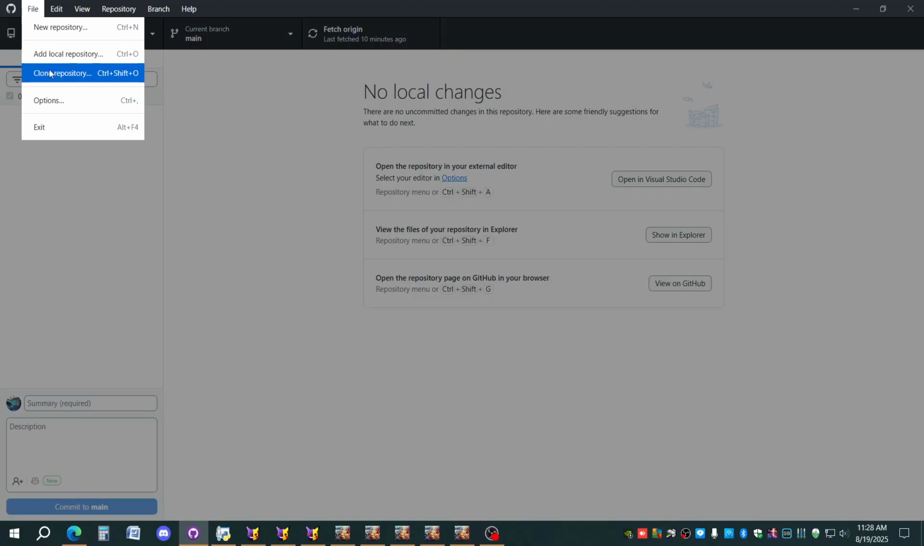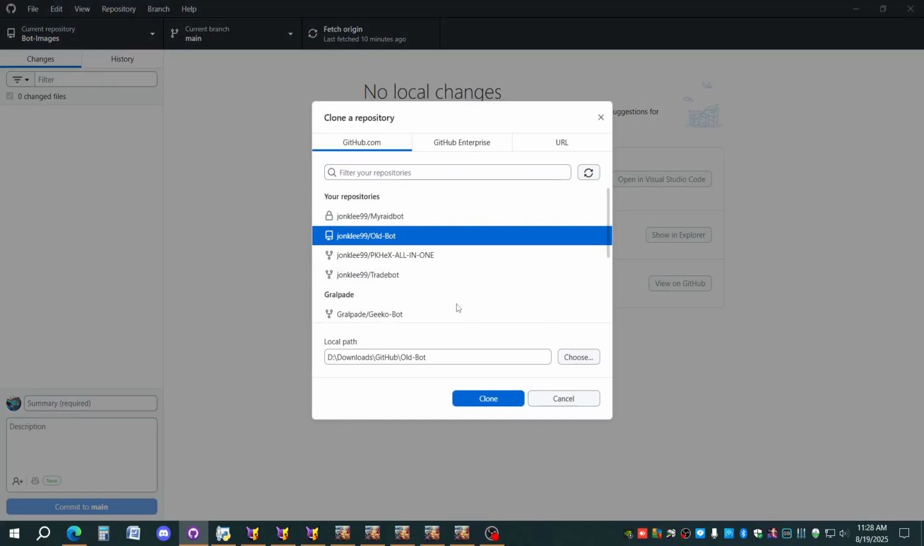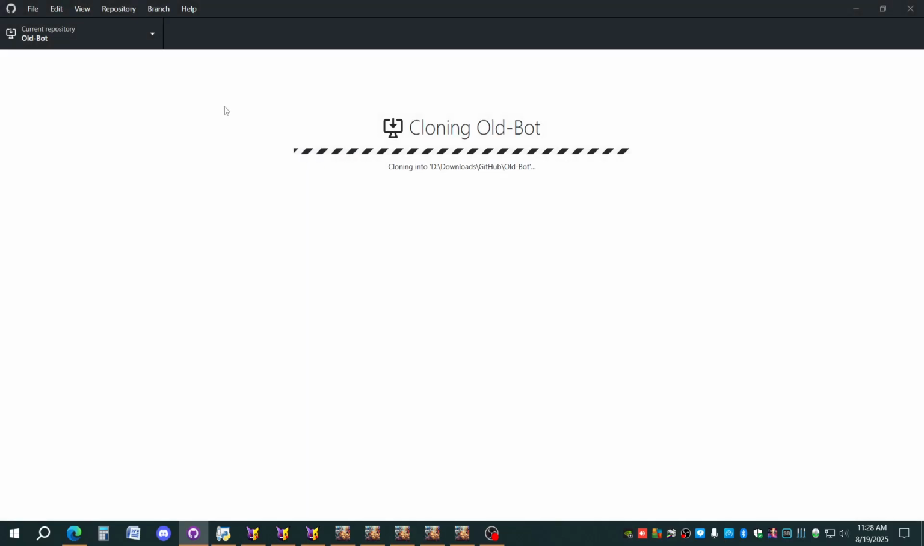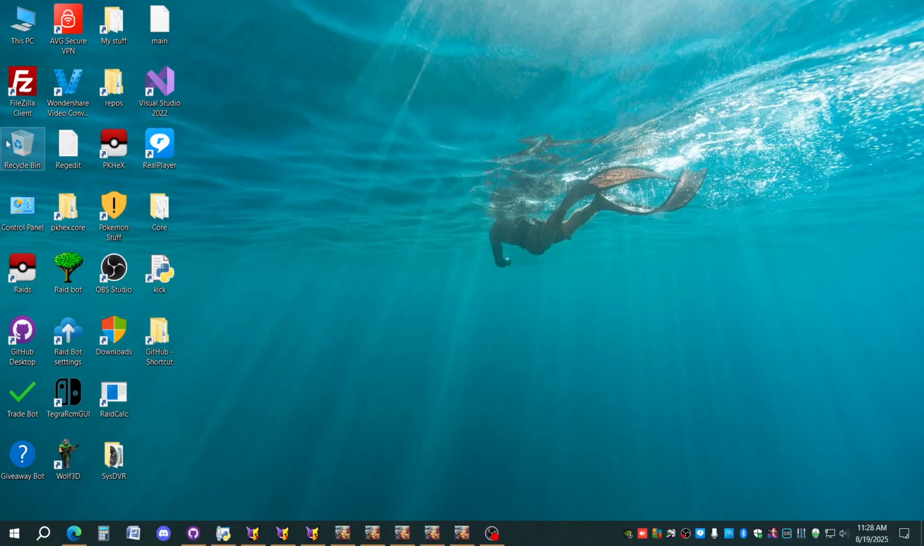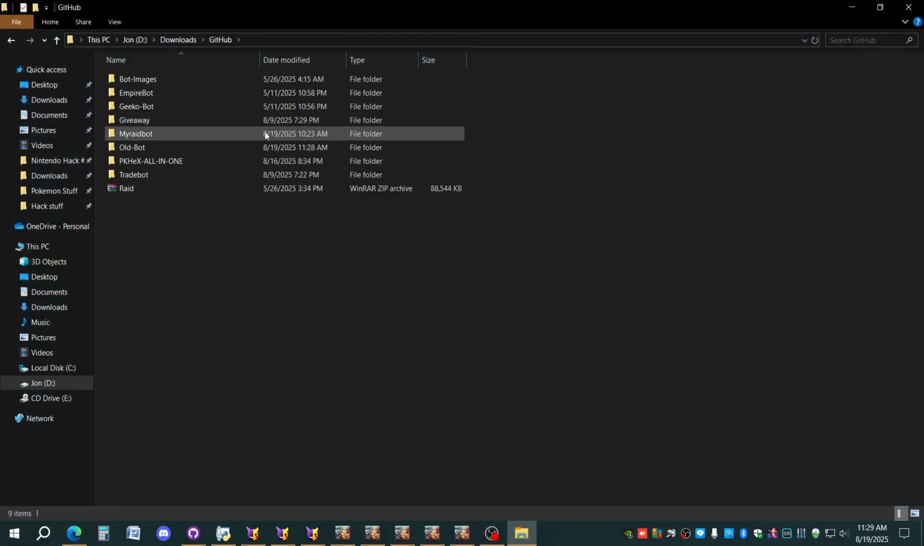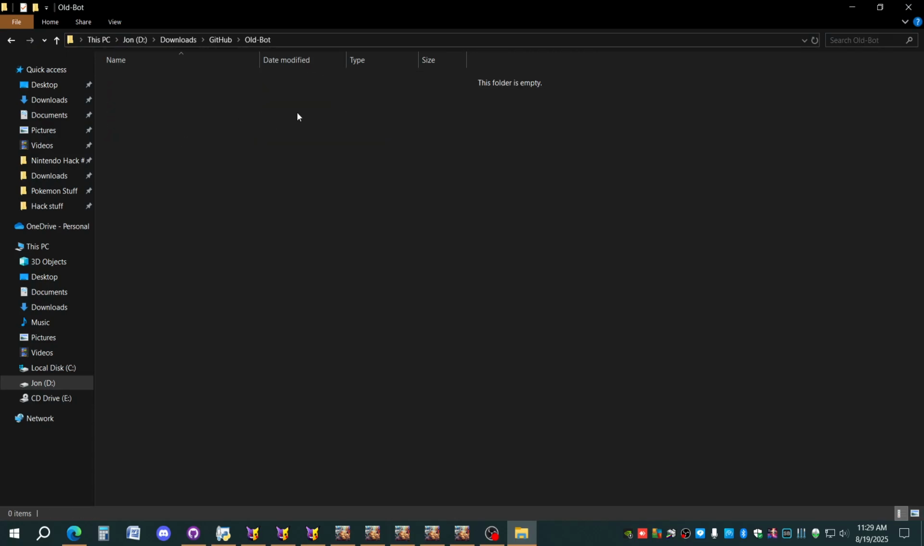Oh, I guess I didn't copy it on here. There we go. It says there's no commits because I haven't put any commits on there. So now that we have it on there, I have it right here for GitHub, Obot. Okay, so there's nothing here. Since it's linked off of GitHub and it goes straight to GitHub through the internet, it's real simple.